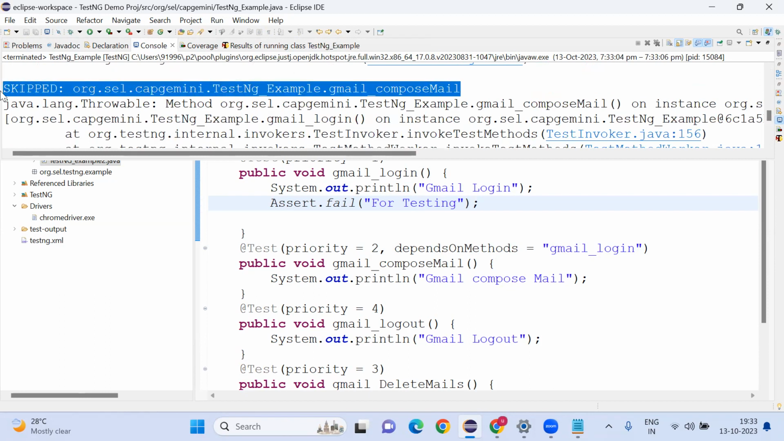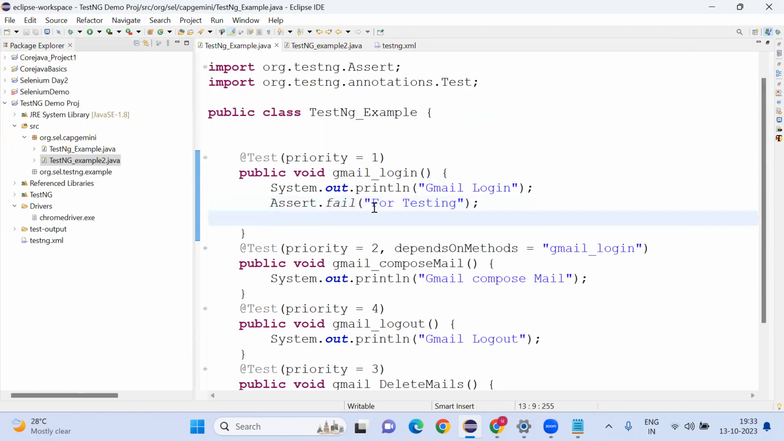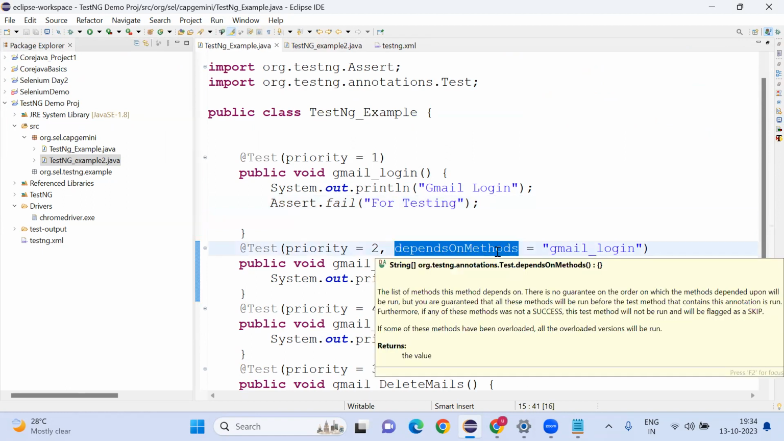There is no point, right? If you are unable to log in, then there is no point to execute the compose mail method. If the login method passes, then only you can execute this. Like this, we can set dependsOnMethod based on your requirement.